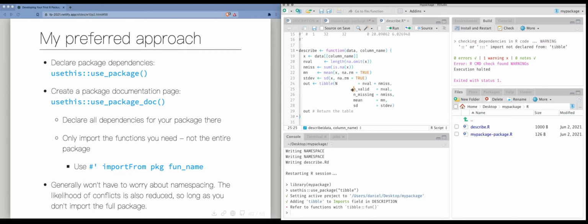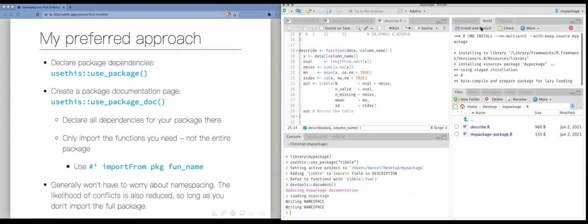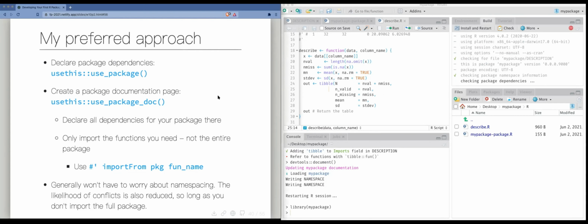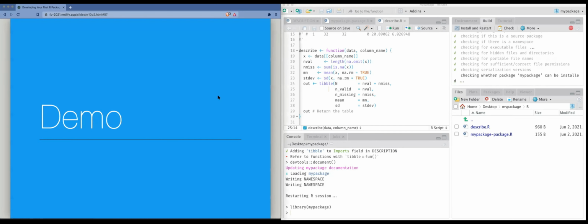Okay, so I'm going to just go. Okay, and now I'll go DevTools document, install and restart, and check. And I think we should be good at this point. It should be passing everything. All right. Yay, everything's passing. Okay, so we now have a functioning R package.